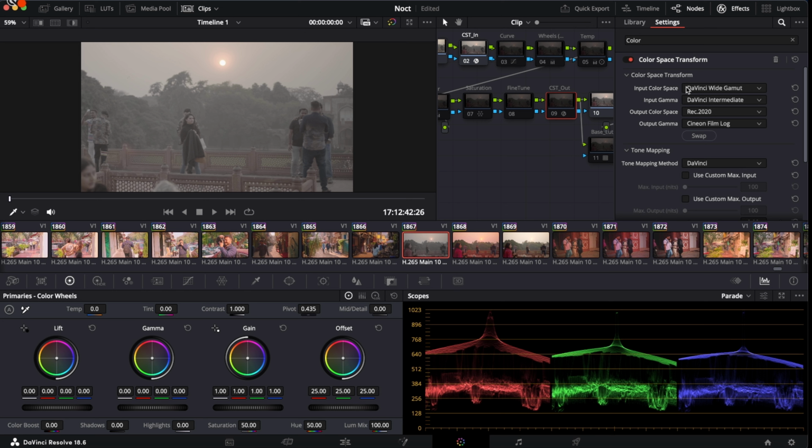Then you want to transform that Da Vinci file again into a kind of file on which LUT application, or lookup table application, is easy. Okay, what do you do to do that? You say that the input color space was Da Vinci's own wide gamut, and you say that the input gamma was Da Vinci's intermediate, because that's what you set it to be in CST in. The output color space, it was recorded in Rec 2020. It's a decent color space. Use that. So say it's Rec 2020, and then it's a Cineon film log.